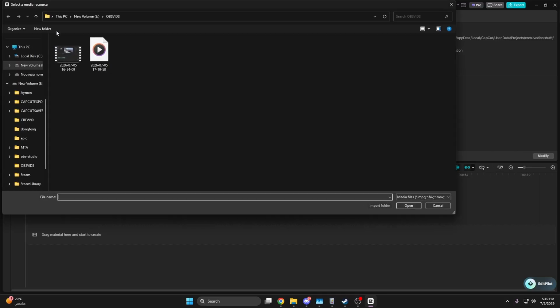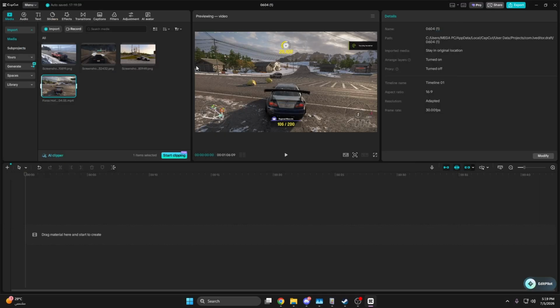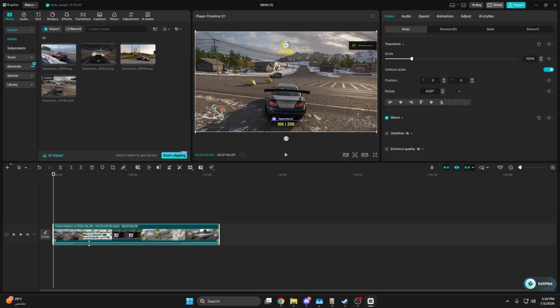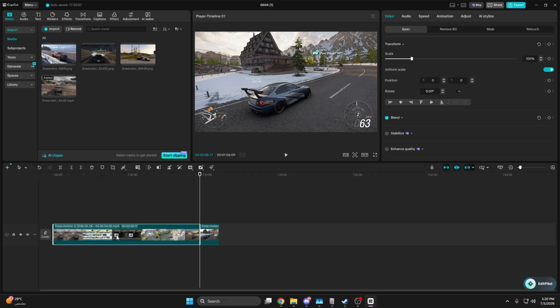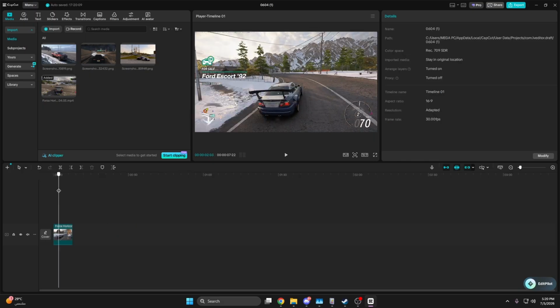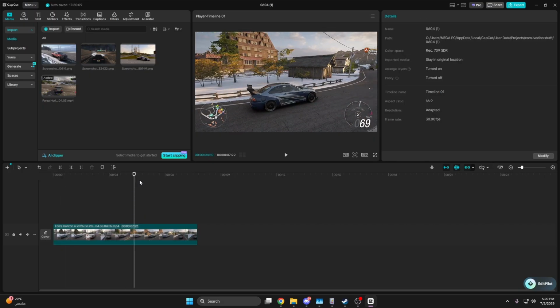First, import the video clip you want to turn into a boomerang. Next, tap or click on the video clip in your timeline. Now trim the clip to the exact section you want to use for the boomerang effect. Short clips usually work best.